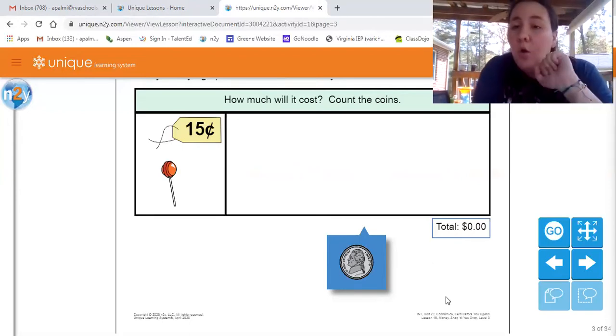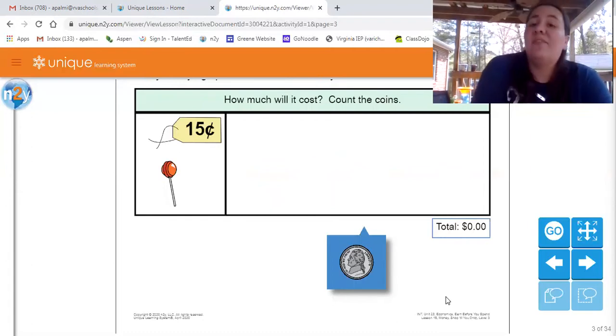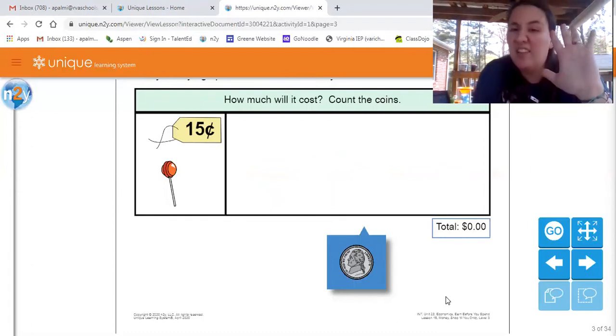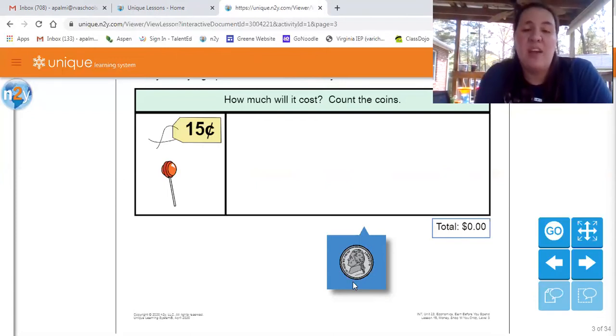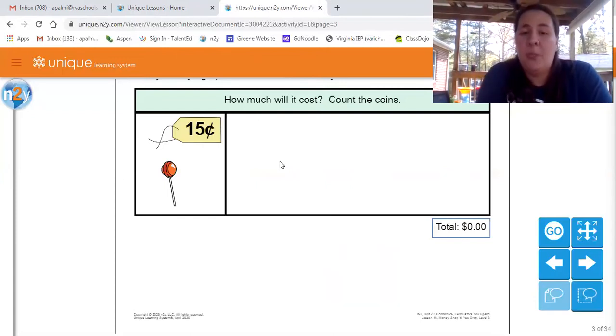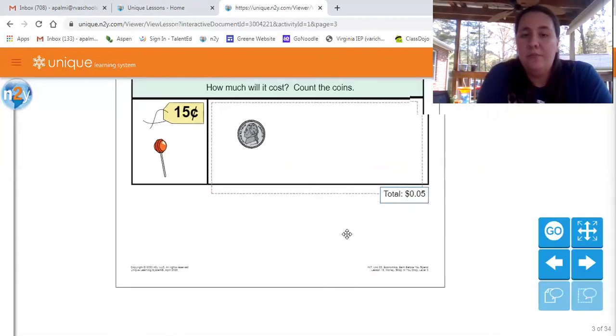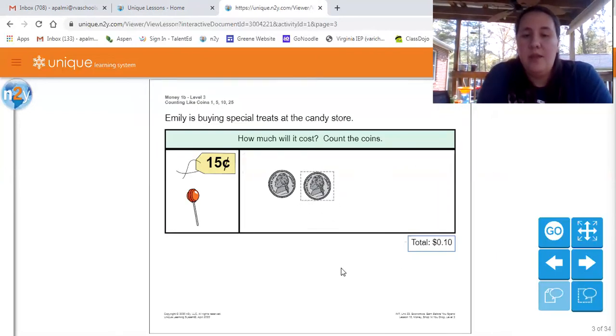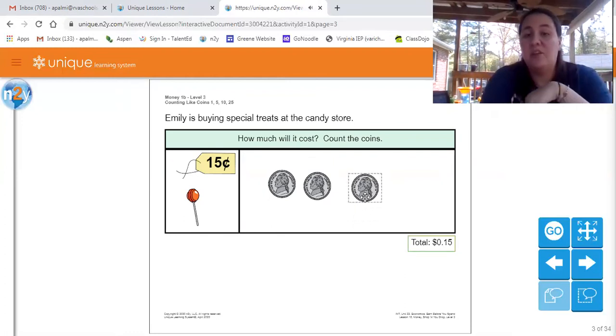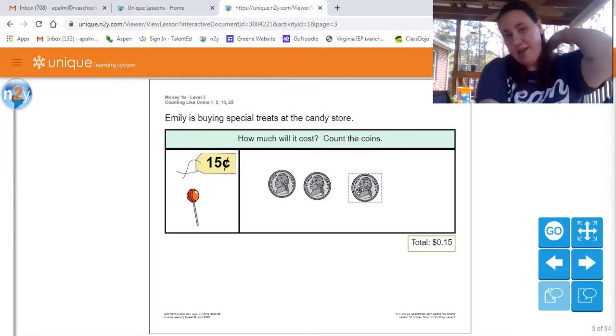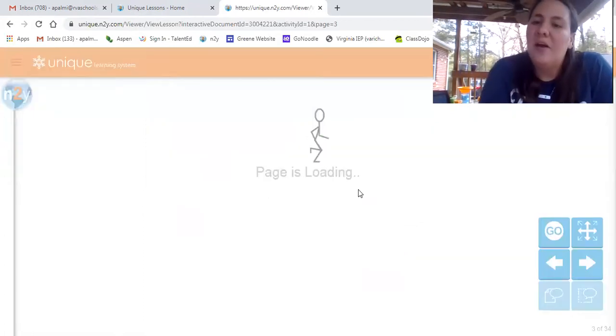So I want you at home, while I'm counting by 5, to put your hand up like this and say stop when we get to 15. Are we ready? And remember, we're counting by 5. So here we go. 5, 10, 15. Oh, I saw stops and I heard the green ding, so we must have gotten it. So 3 nickels gives me 15 cents. Good counting, guys. Pat on your back.